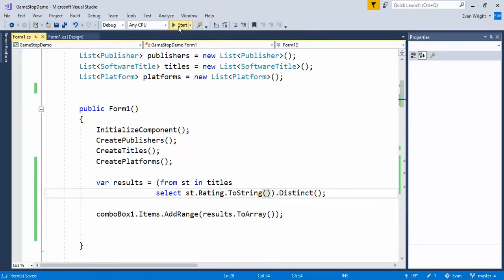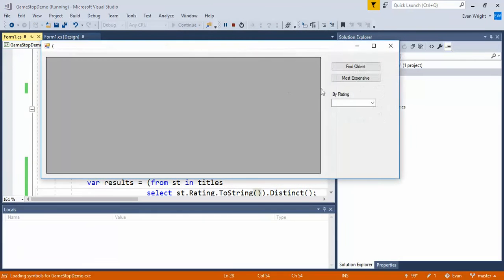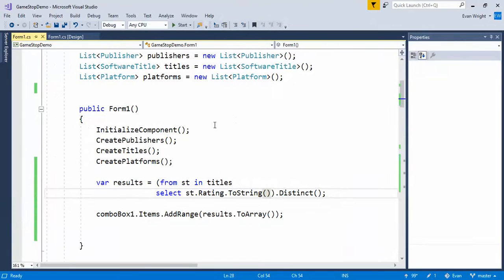So let's just run this now and see what we get. So now, oh look, I've got E and T. Those are the two ratings in my database. All right, cool. So that's populating the combo box.